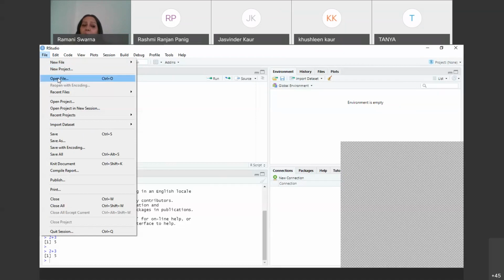And if you want to open, these are all the things that you will find under the tab of file. So import data set, I'll be showcasing right away after some time.